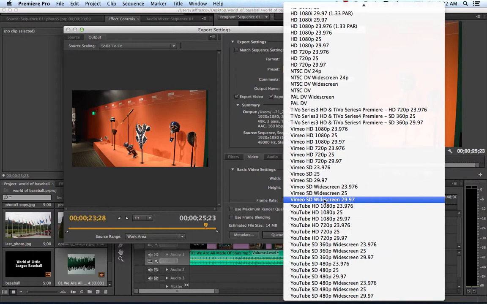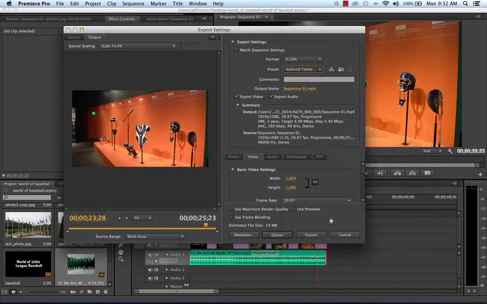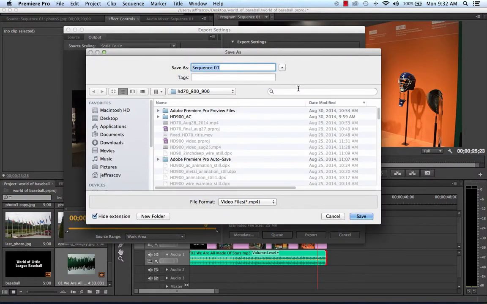You'll notice it says YouTube. Since we're using 1080p at 29.97, if you remember the default settings that I chose at the very beginning, you can choose the same thing. Again, I'm using the YouTube HD 1080p 29.97 frame rate. And then, of course, you can give your project a name right there. So I'm going to give it a name, Baseball Premiere.